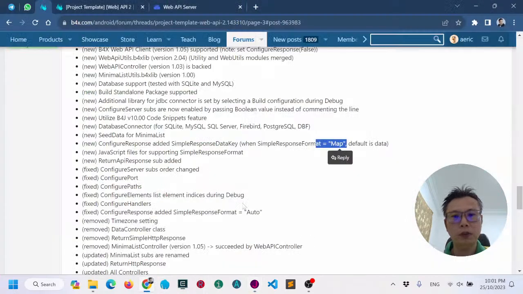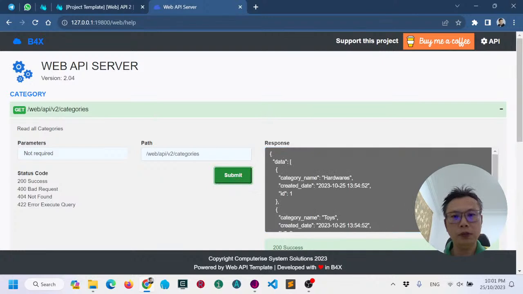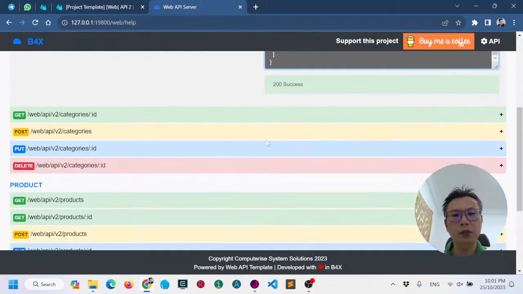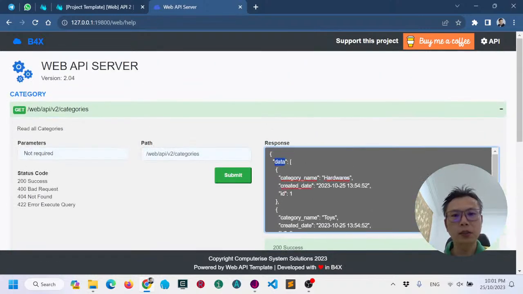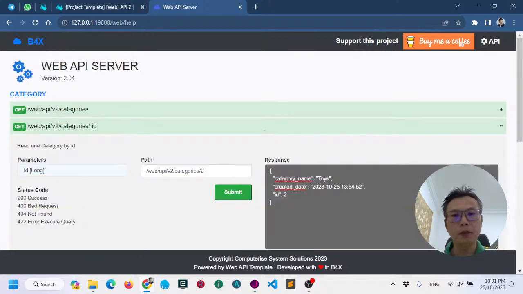Okay, come back here. By default I use the data as the key. Okay, this is a list but put it inside a map. For the map is a map.